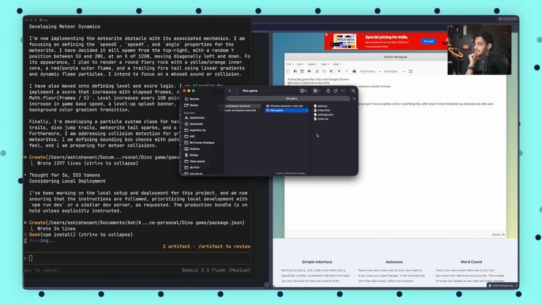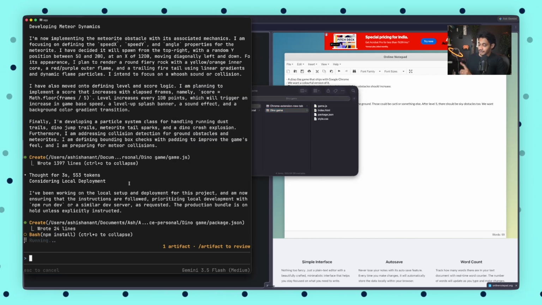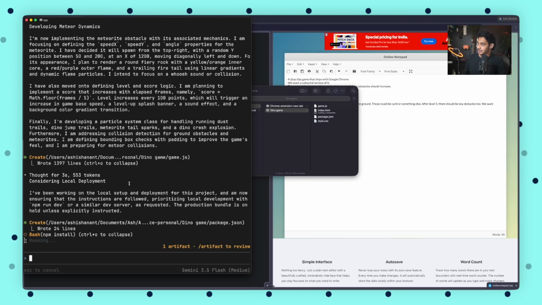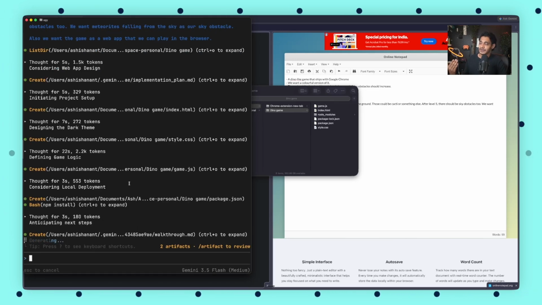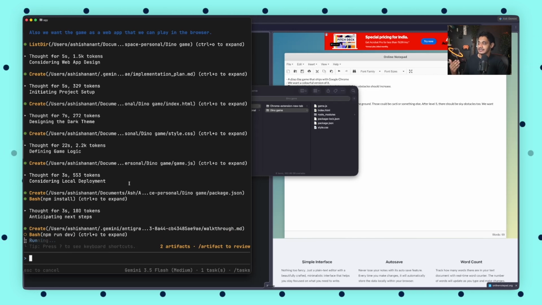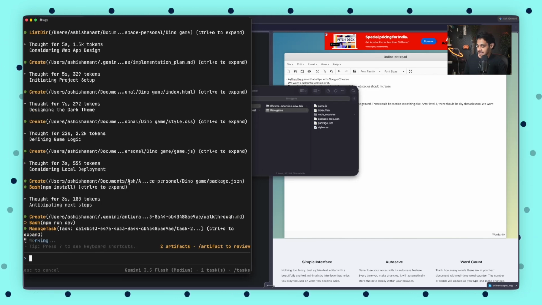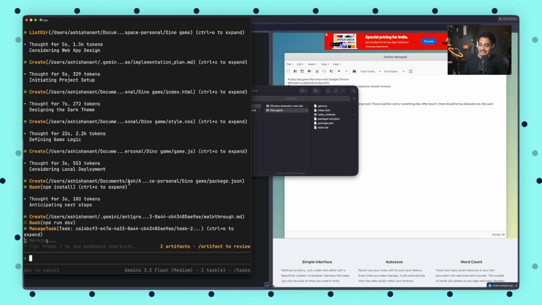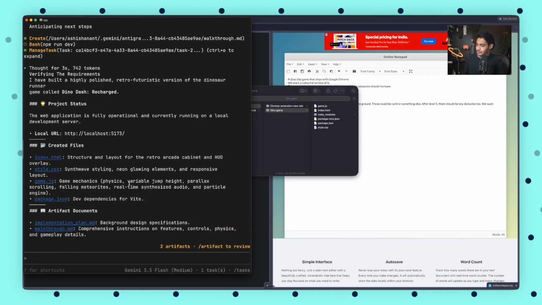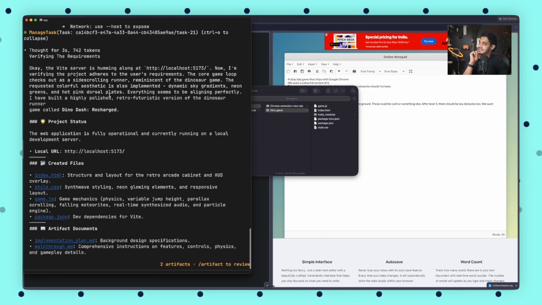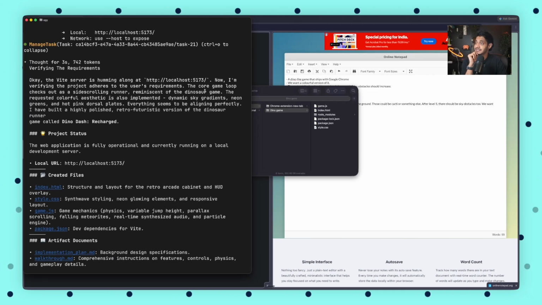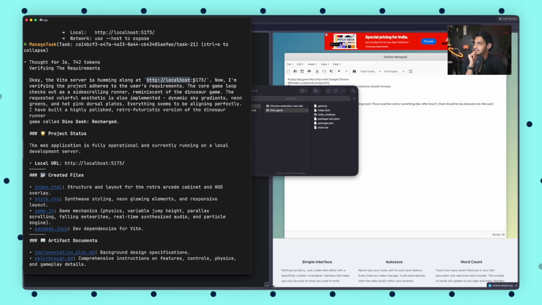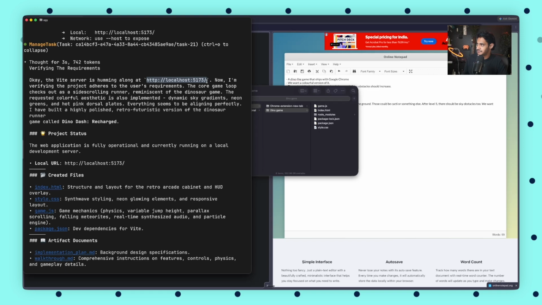So you can see this by pressing Control O, and if I press Control O again, it will hide that. If you're not interested in seeing all the AI thinking, then you don't have to see it. You can just hide it. But I do prefer seeing it sometimes so that I understand what approach it is taking. So it says that it has already created the files. That was pretty fast.